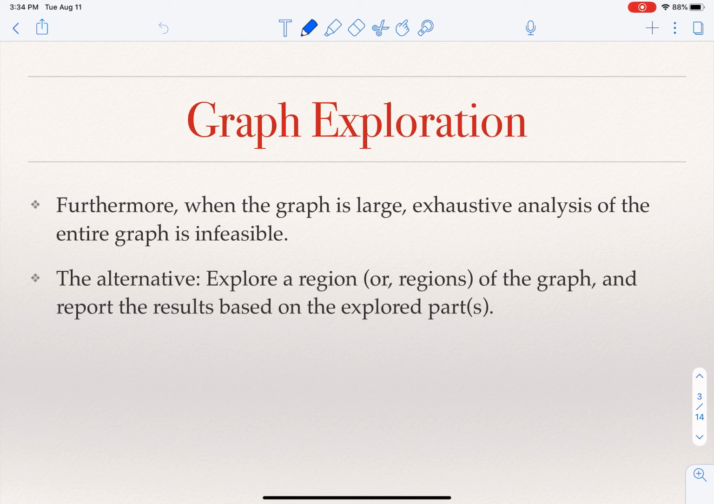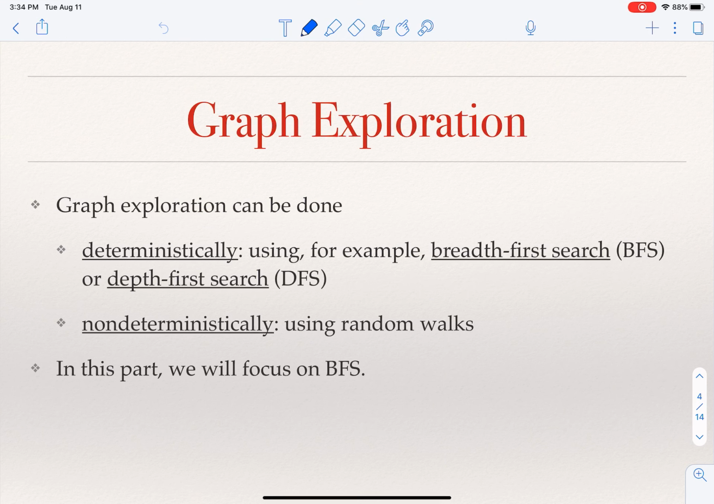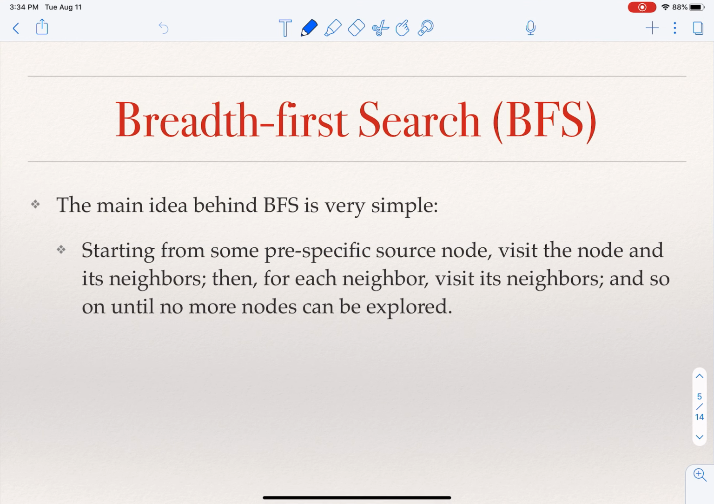And BFS, or breadth first search, is an algorithm for doing this exploration. In general, we can explore the graph in a deterministic way or non-deterministic way. Here I'm talking about a deterministic algorithm called BFS. There is another one of the same family, with a very similar way of working, called DFS, depth first search. But there's a whole field of algorithms for exploring graphs in non-deterministic ways, for example random walks, which we will not be talking about here. In this part, we focus on the BFS algorithm.